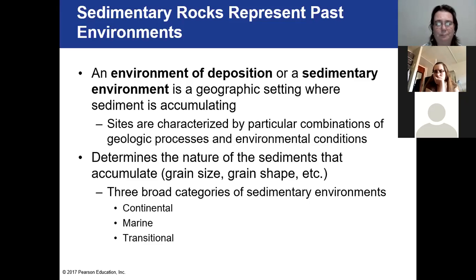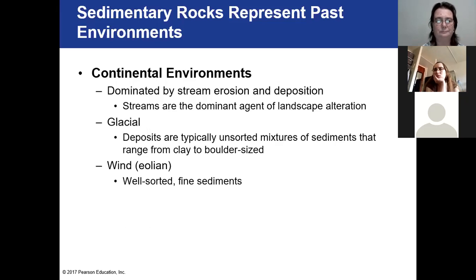There are three broad categories. Continental, on the continents; marine, in the ocean; transitional is more like a beach and a lagoon area, transitional between the continent and marine.